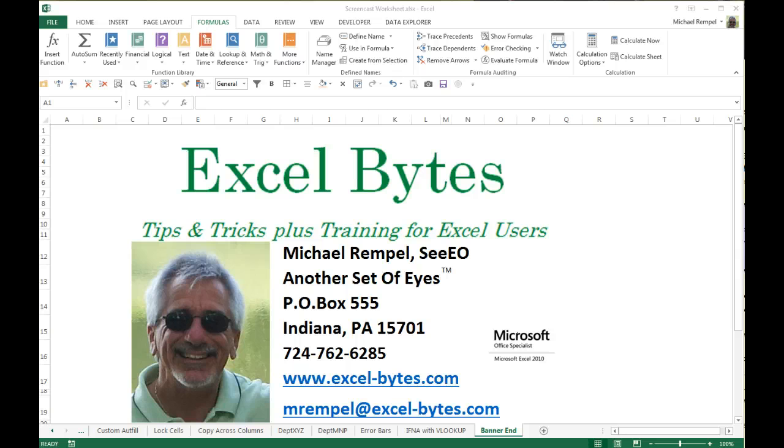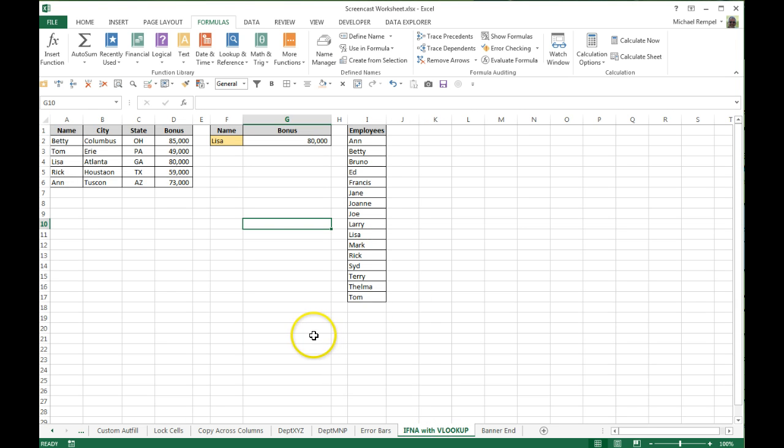Today we're going to take a look at VLOOKUP, which is one thing that we've looked at several times before, and I'm sure many of you or most of you are familiar with that. But we're also going to wrap it or look at it with the IFNA function. So here's a simple scenario.